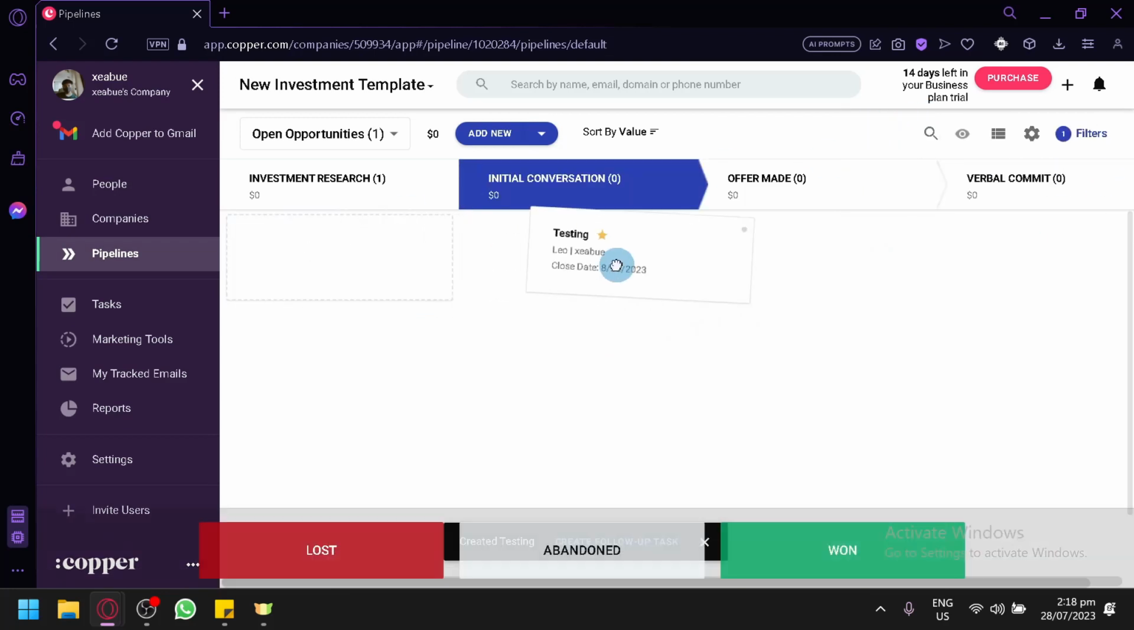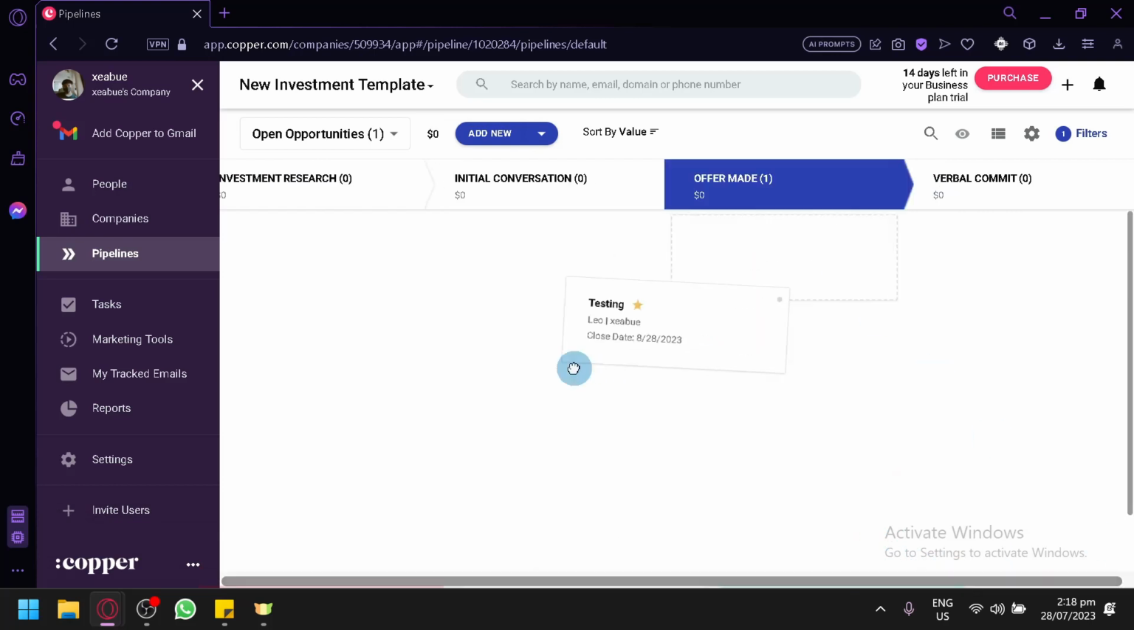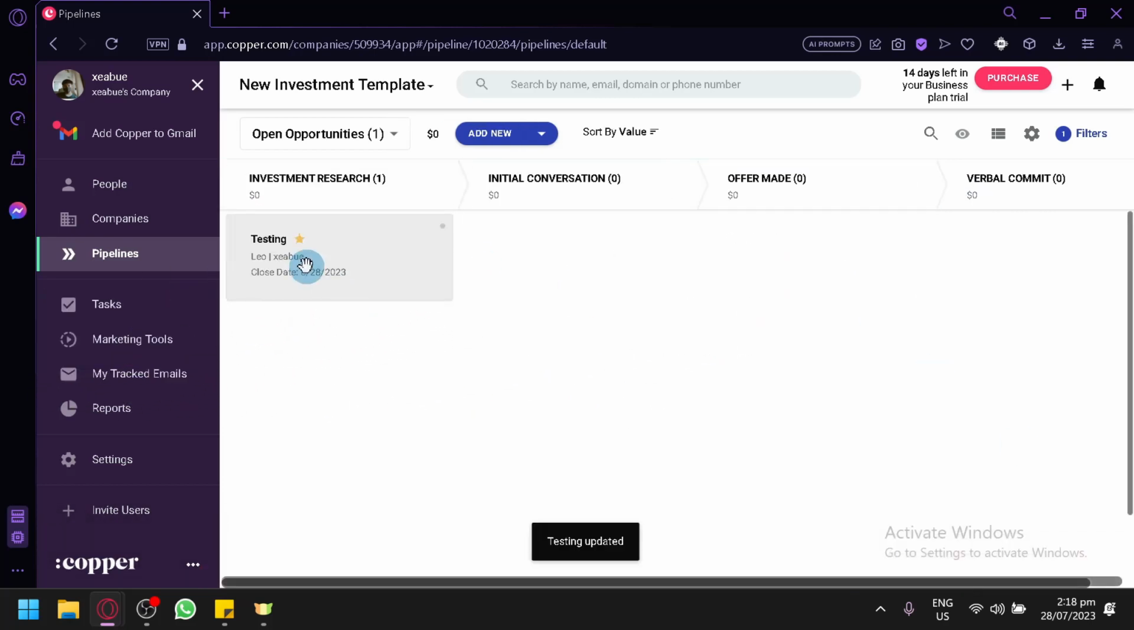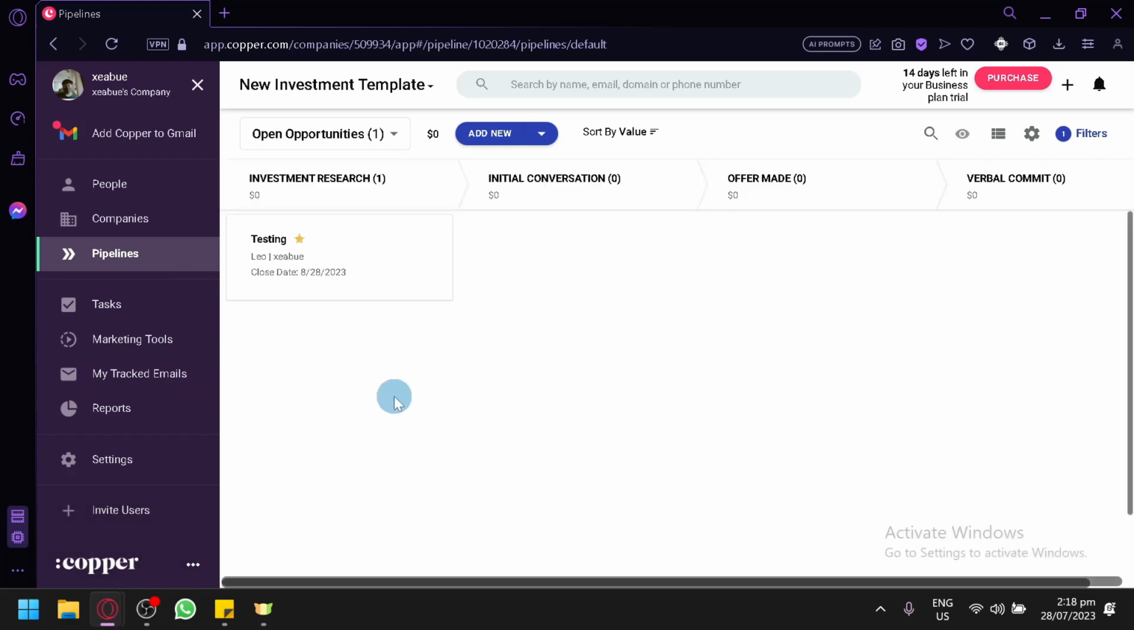Now you could move this around by doing this. There we go. You could move it from the first stage to the second stage to the third stage and even to the last stage, or you could jump it back to the start. There we go. And you could either mark it as lost, abandon it, or mark it as won. You could do those types of categories.